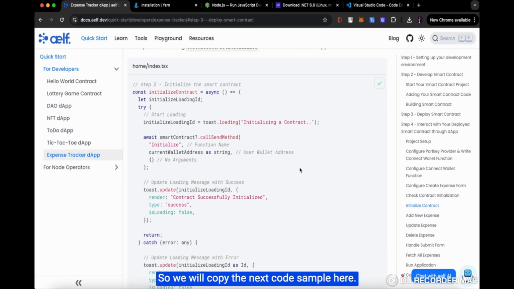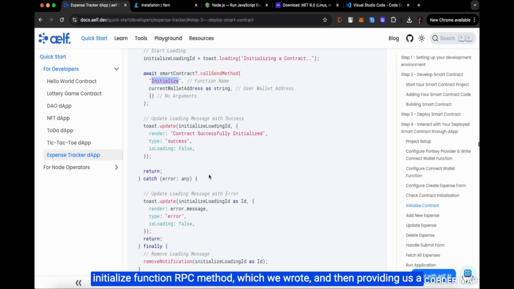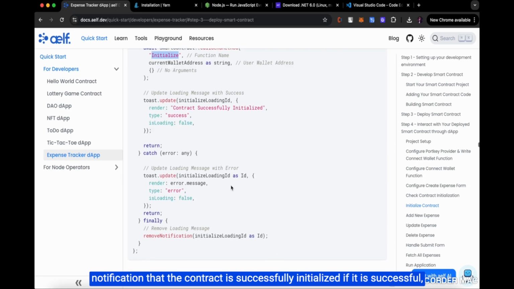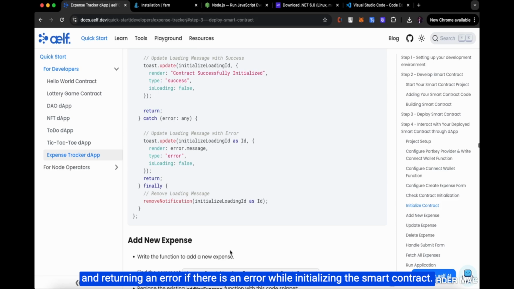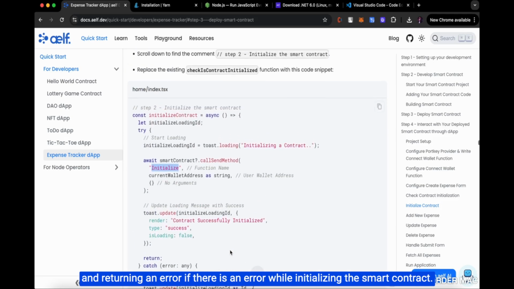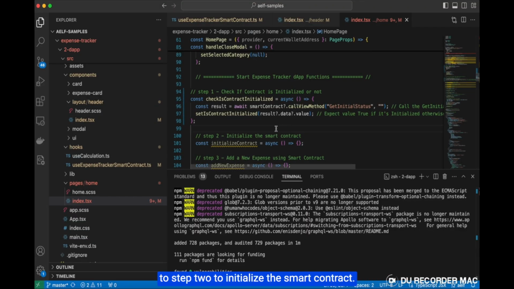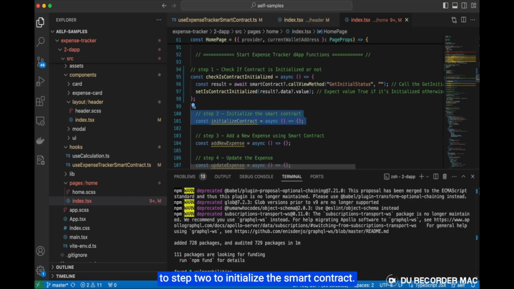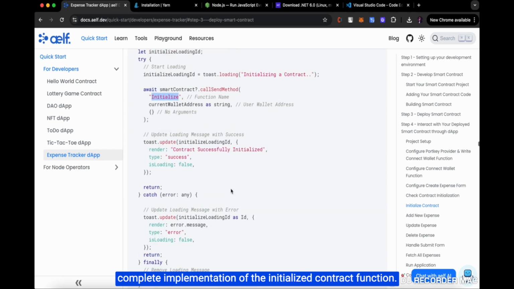So we will copy the next code sample. Here you can see it is interacting with the smart contract, where it is calling the initialize function RPC method which we wrote, and then providing us a notification that the contract is successfully initialized if it is successful, and returning an error if there is an error while initializing the smart contract. So let's copy the code sample and then go to step 2 to initialize the smart contract. Let's select this incomplete implementation and paste the complete implementation of the initialize contract function.